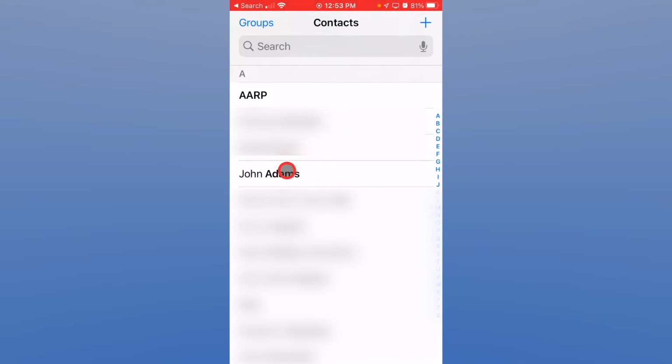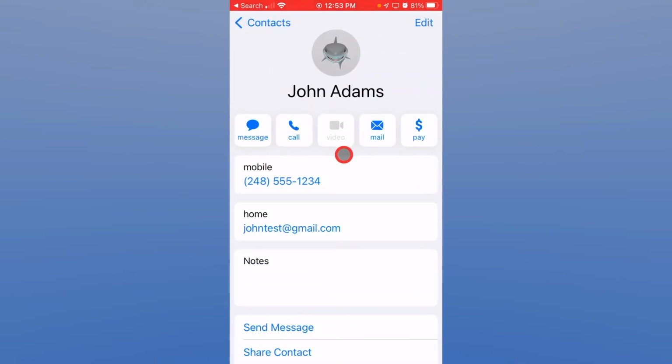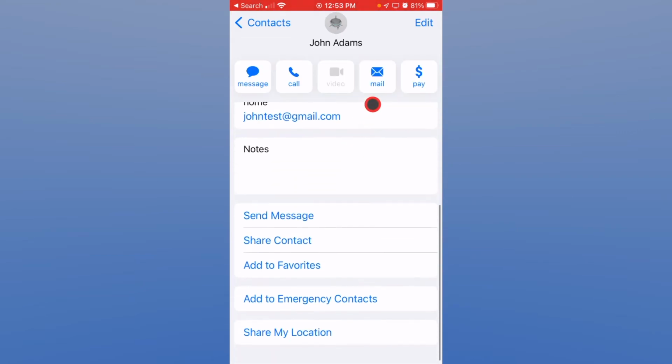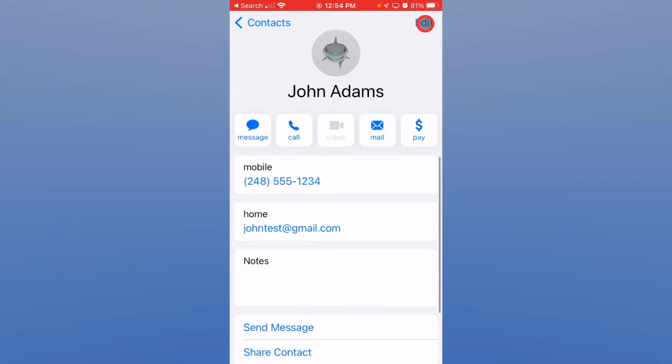And I entered a fake contact here, John Adams. So I didn't put much information in against John, but I'll give you an example of how you could add information for each of your contacts. You'll notice that in this case, he doesn't have an iPhone, so I can't do FaceTime call with him. I did put an email in here, so it shows me I can text message him, I can call him, I can email him, or I could send him money. All right. Now, let's just go in and edit this contact information.